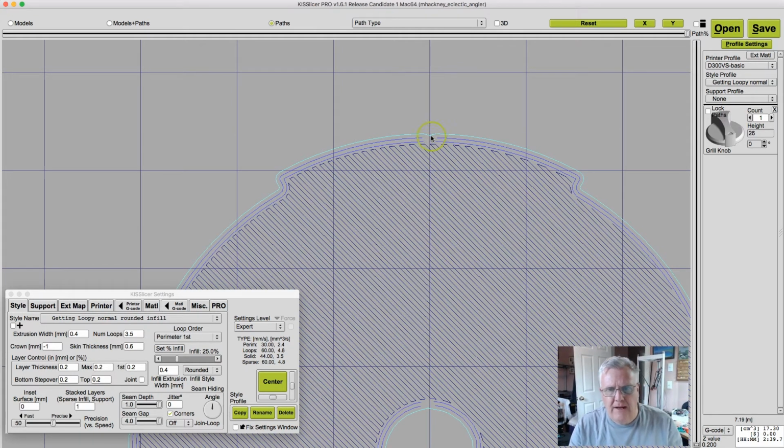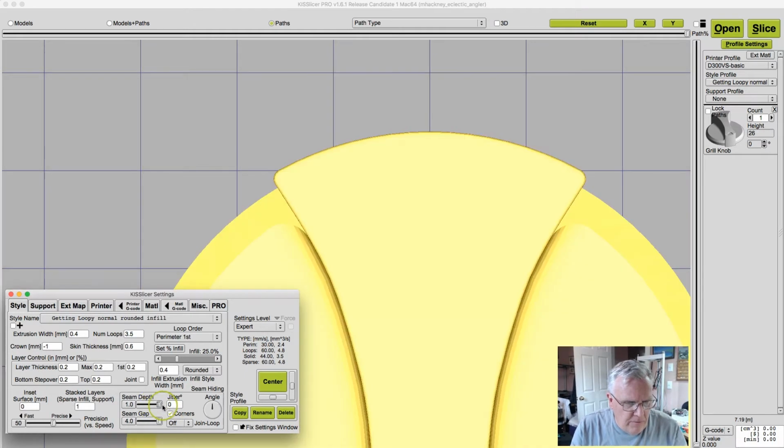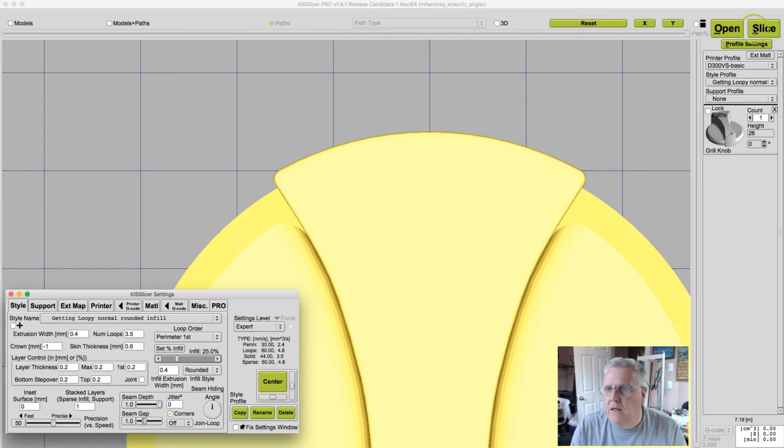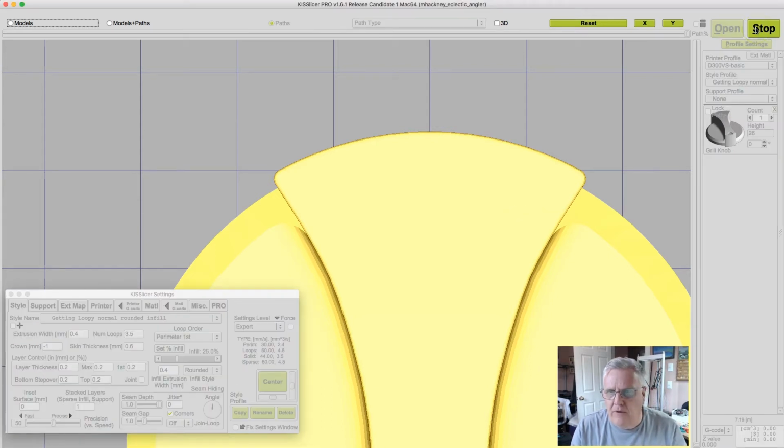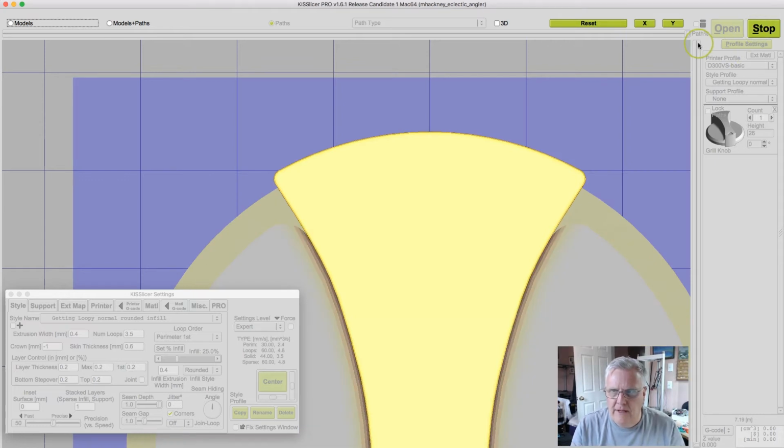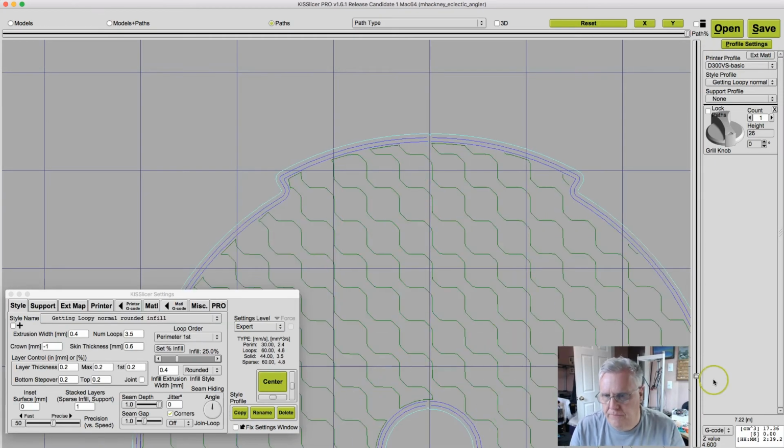And this is an exaggerated case because remember, we have a gap of 4. So what this really does is going to start to hide that gap. And also, it's going to move any extra plastic that might have formed in the case of a blob inside the part where it's not going to be visible. So let's take a look at what this does if we move seam gap down to 1, leave seam depth at 1, and we'll slice and take a look at the first layer.